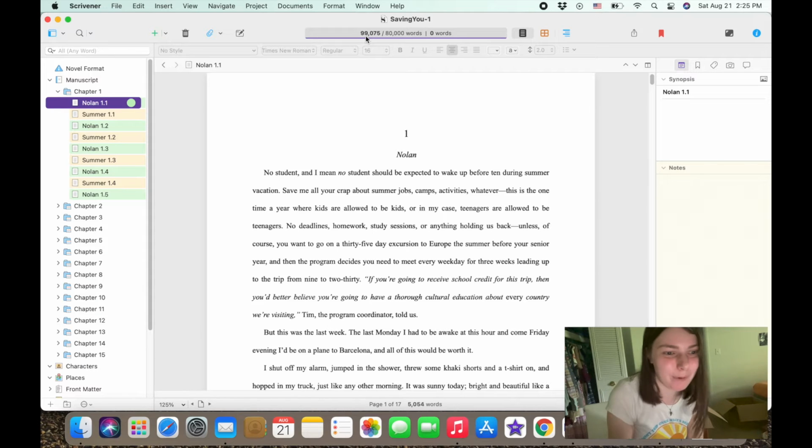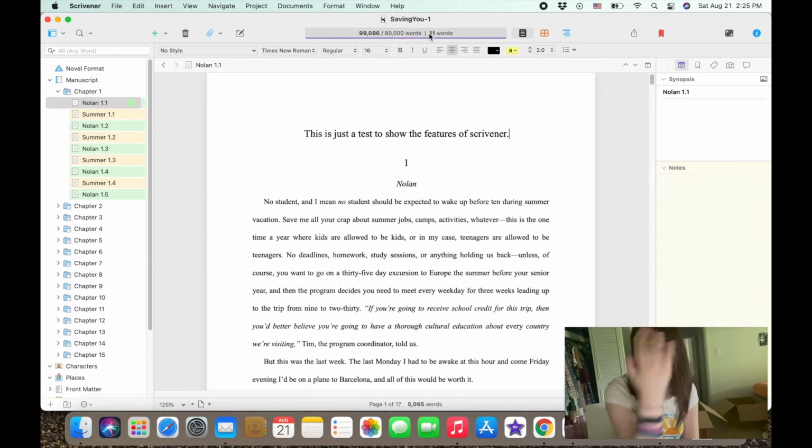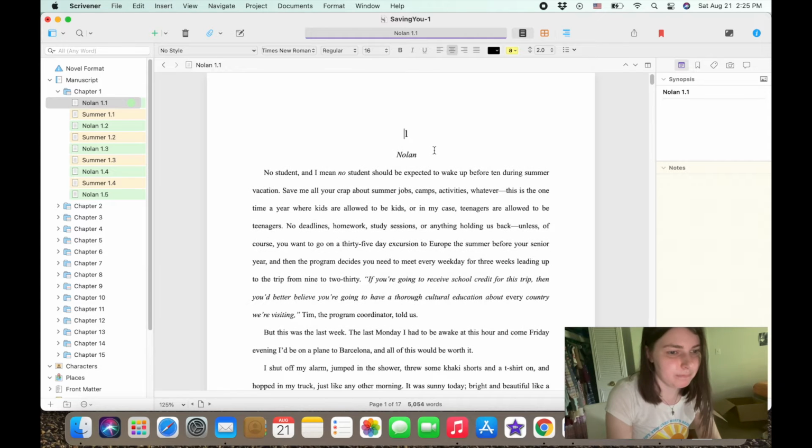I'm not working on it anymore, but say that I decide I'm going to add a whole bunch of stuff up here for some reason. This is just a test to show the features of Scrivener. So you can see I've added 11 words. So if you're doing NaNoWriMo, or you have a goal of how many words you want to get done today, you can put session target, I want to get 5,000 words done today, and it'll tell you up there how many words you've gotten done for this day. So we're just gonna take that out because I don't want that.